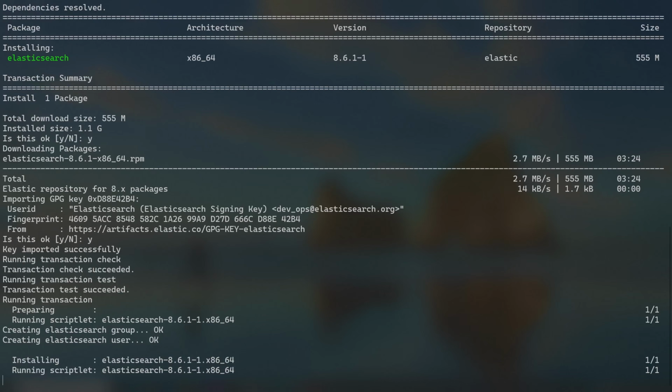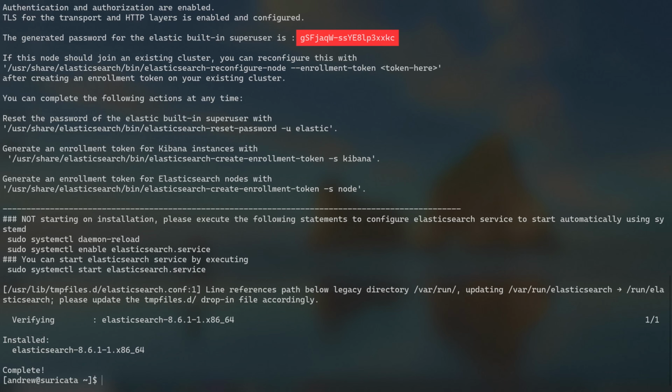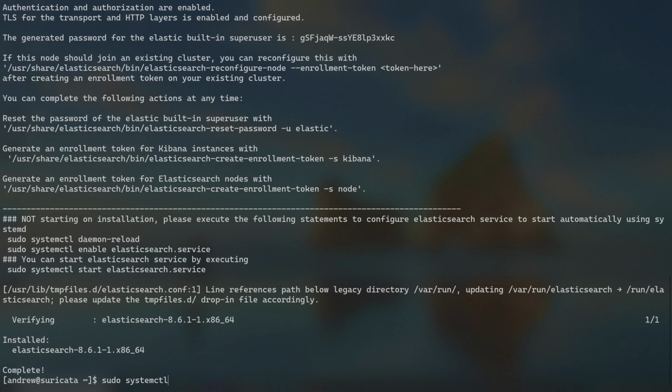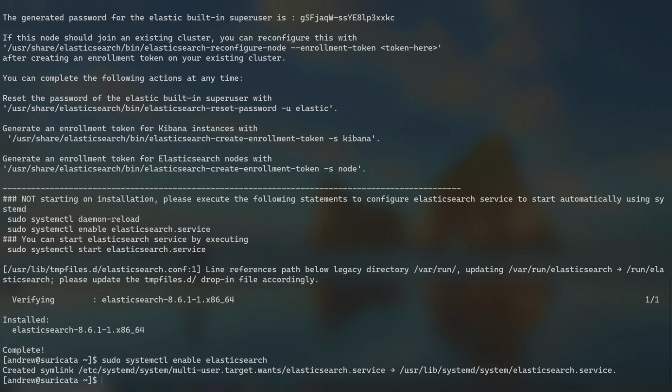Pay attention when it finishes because it's going to tell you your password. Make a note of that password. This is for the account with the username Elastic, which is like the master account. Also, pay attention to this line about generating an enrollment token for Kibana. We're going to need that in just a second. First, enable the Elasticsearch service, then start it.